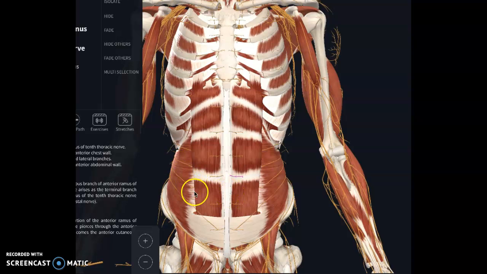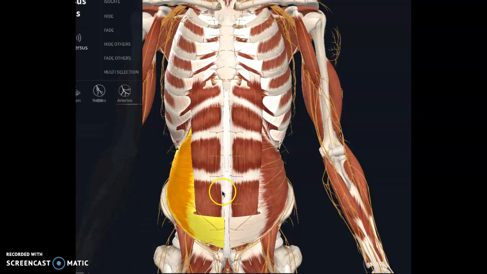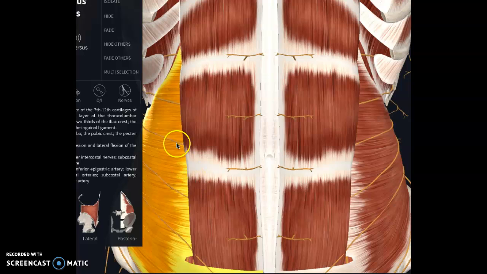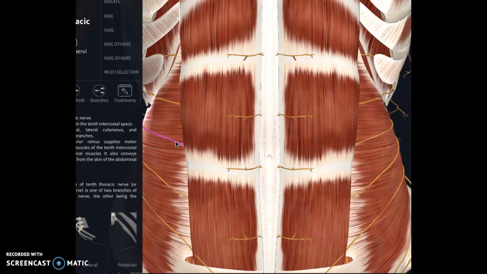Under here you start to get a little glimpse of your transverse abdominis. Notice all these nerves that are still running around here. Let's click on this guy. Alright, so these all actually stem from your thoracic spine. So like this comes from the T10 area. And what it does is it innervates a little bit of the muscles in your ribcage area, and then your abdominal muscles. So it also works with sensory from the skin.